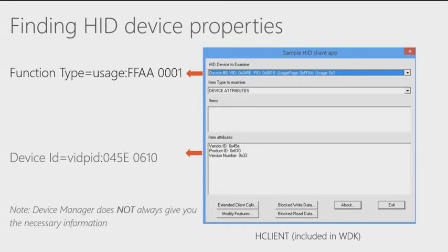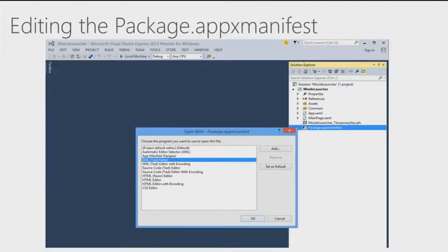And these are the key properties that you will need to extract from the device in order to declare its capability. A quick caveat here is that people tend to look in Device Manager for this information, but since this is specific to HID, Device Manager may or may not have the right information at all times. All right, so now that we have this information, we need to figure out where to put it. And the place to put it is in your app manifest file, which is included as part of your store app solution in Visual Studio.